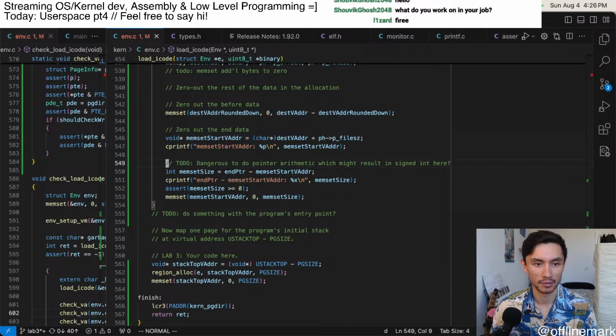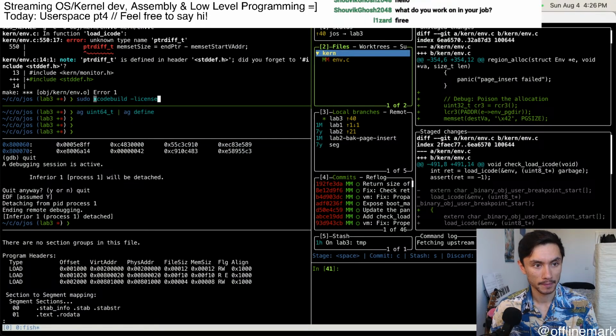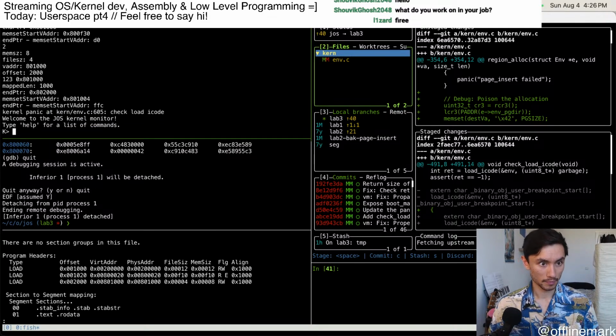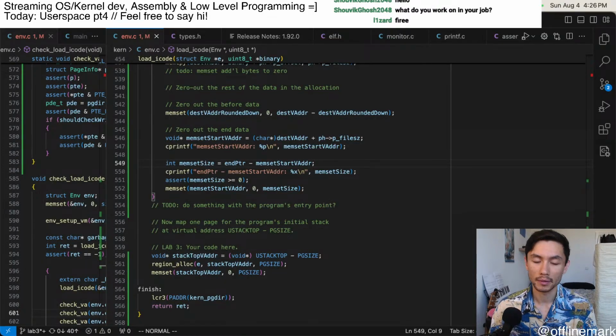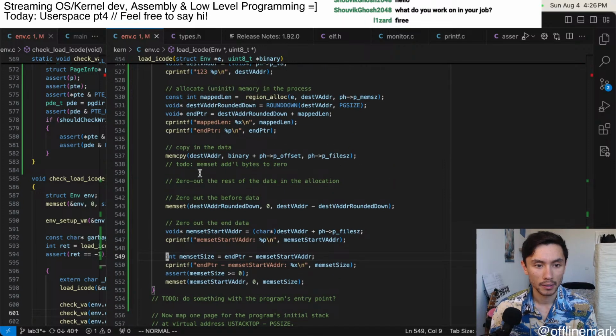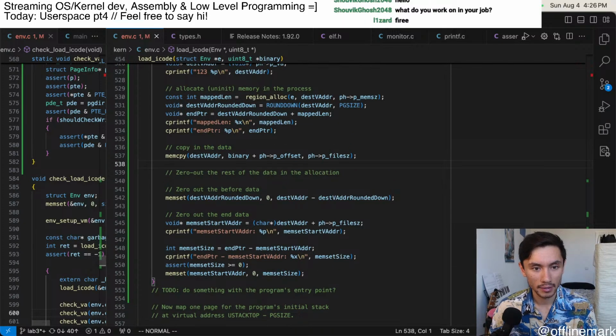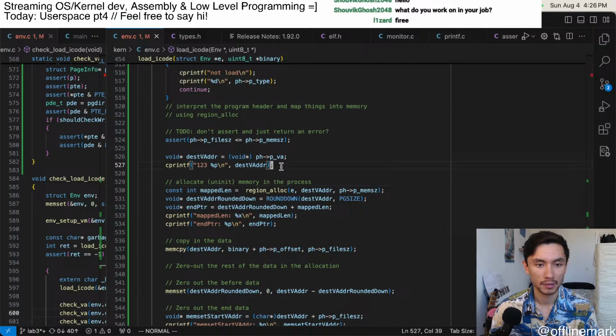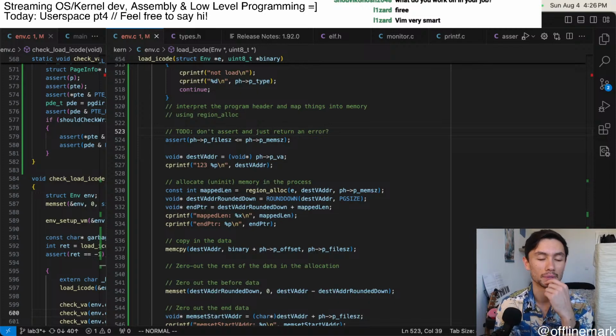Yeah, I still have this thing with the printfs. Oops. But this is still working. So I can get rid of this. All these prints. Printf, vim, very smart. So what was this to do?